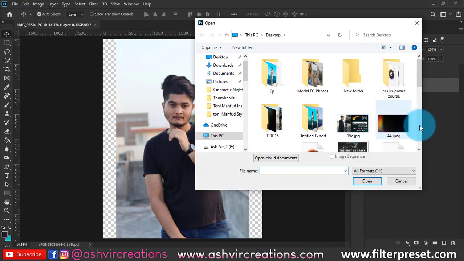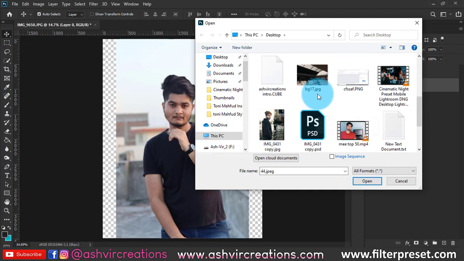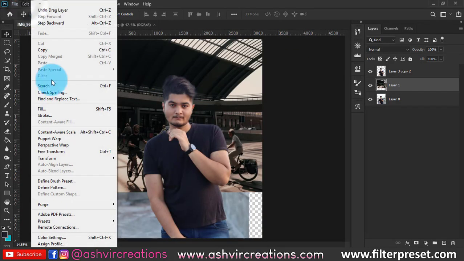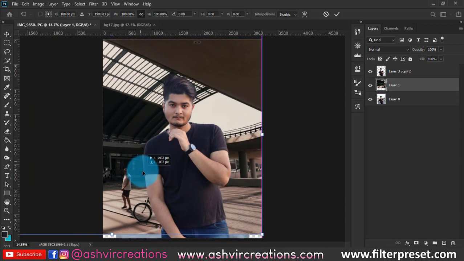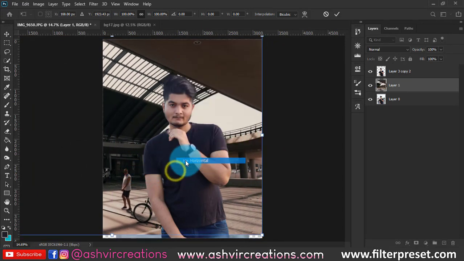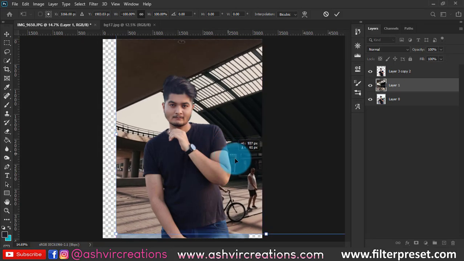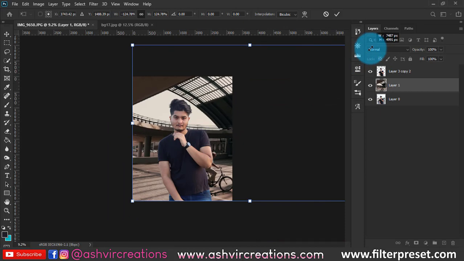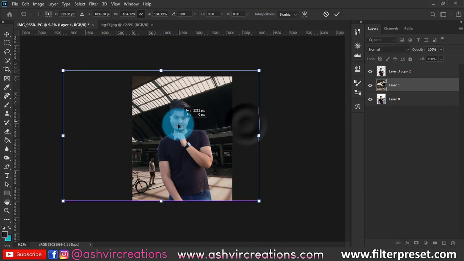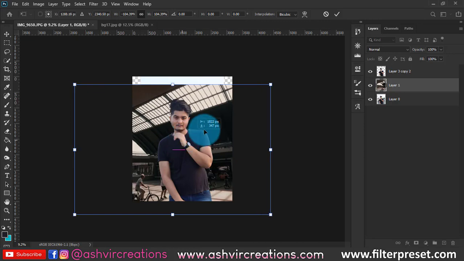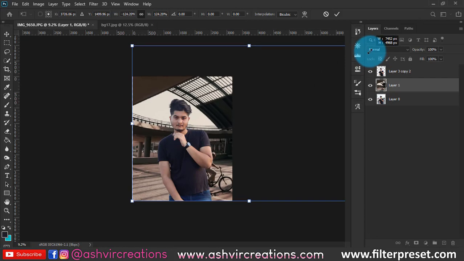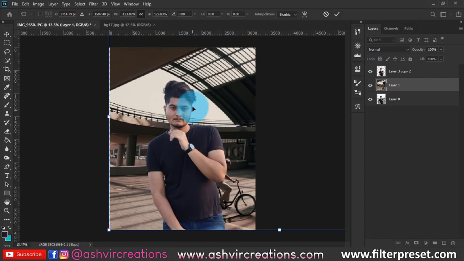Just go to File, click on Open, and let's browse the background. So this is the background which we are going to add, right. Just drag and drop it over here, go to Edit, select Free Transform, and we're going to place this in such a way that it looks more amazing. Alright, so let's place this somewhere over here. Let's just stretch it all the way. This seems to be kind of perfect, I guess. Alright, so let me keep this as my final ratio.